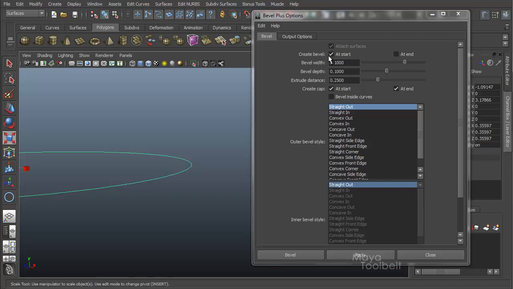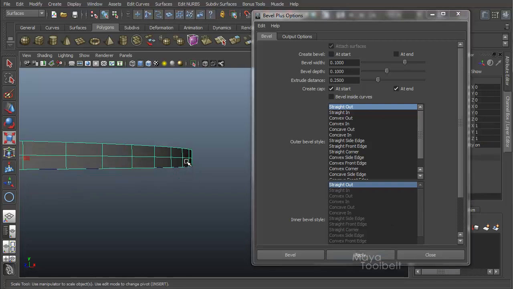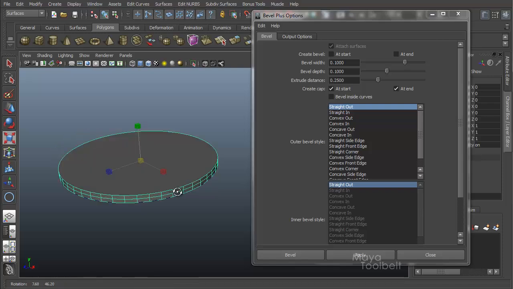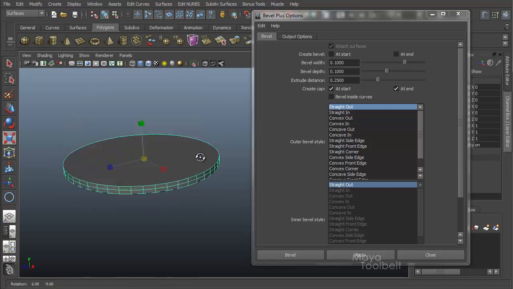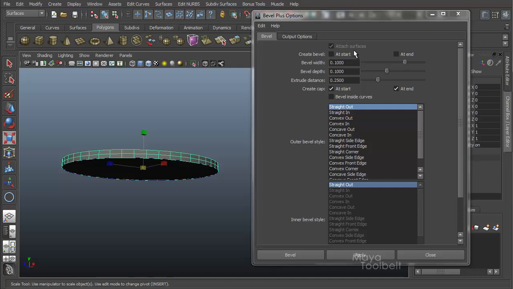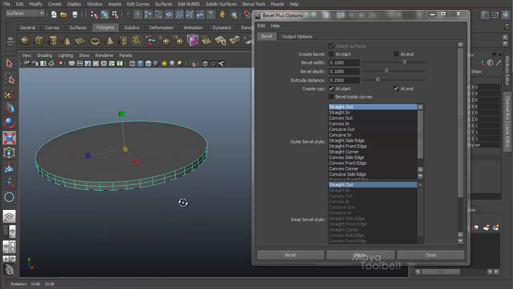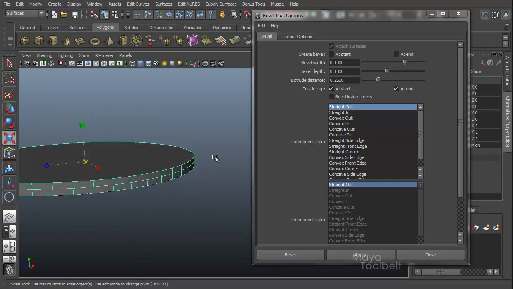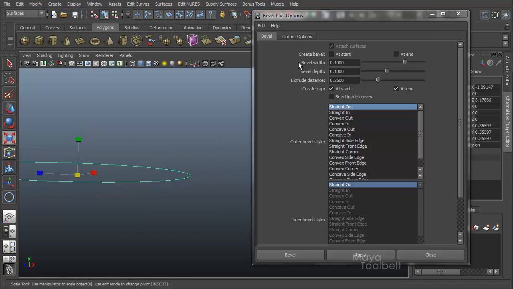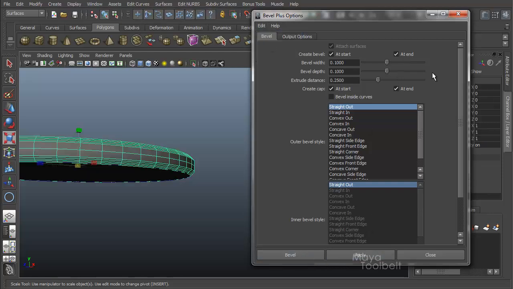Delete that and uncheck them both, and you'll see that it just kind of extrudes outward. So you can create a simple solid shape with your curve if you uncheck the create bevel checkboxes here and just have this solid shape from the circle or whatever shape you've made. It's a pretty easy way to do that. Alright, but we're going to turn on both of these and go to bevel width, bevel depth, and extrude distance. I'm just going to keep the default settings here, edit reset, and apply.